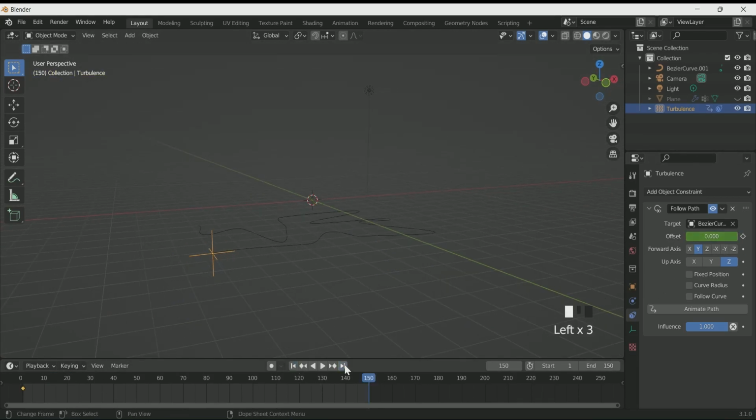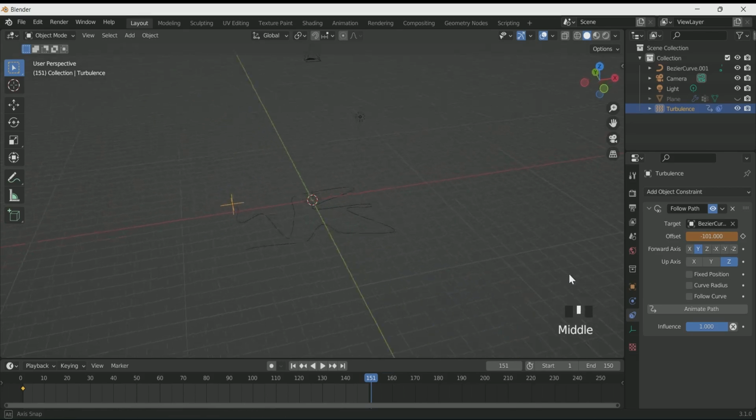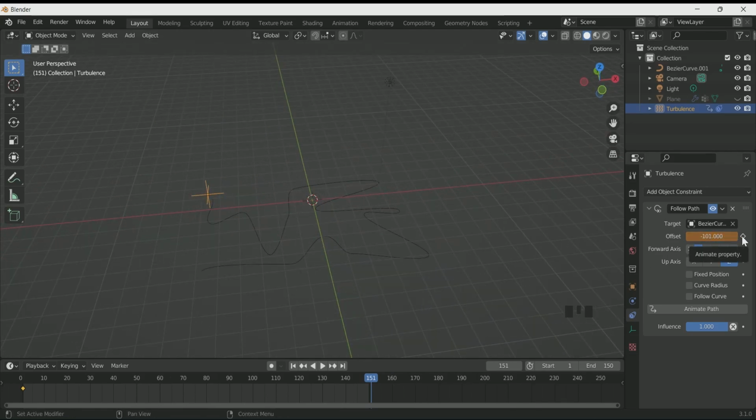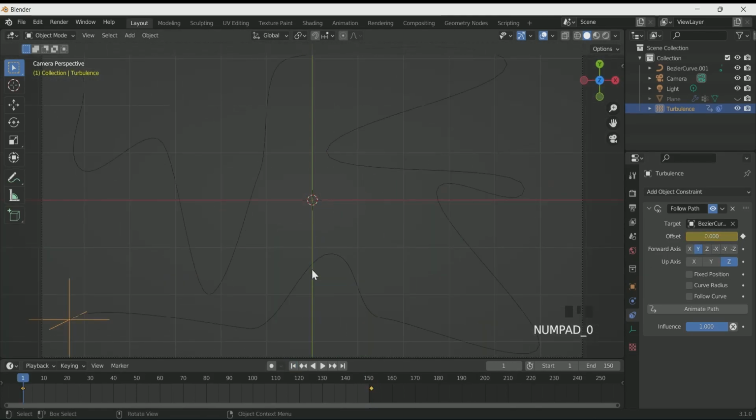Now at frame 1, enter keyframe in follow path offset. Go to frame 151. And in offset enter -101 and again enter keyframe. This will move the turbulence through the shape of bezier curve.